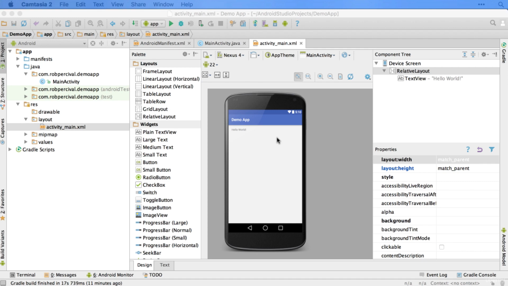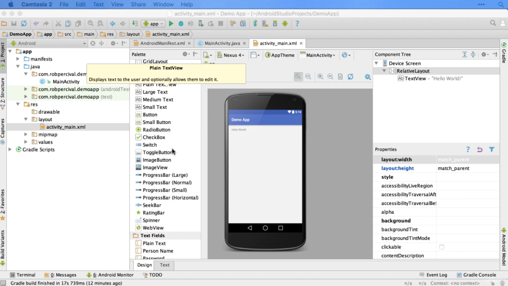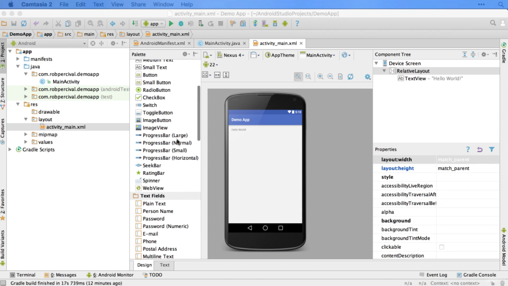So obviously in the middle, we've got our phone, and we get a preview there of what our app looks like. On the left-hand side of this window, we've got various user interface elements that we can drag into our app. So we've got some layouts. You get a guide from the little icon as to what they might do. And we'll be looking at all of these layouts later on in the course. And then we've got what are known as widgets. So things like text views to allow us to display text, buttons, radio buttons, checkboxes, switches. You get the idea. Progress bars.